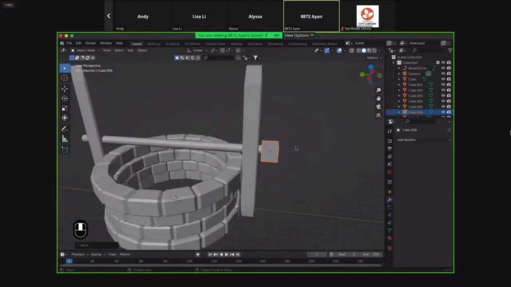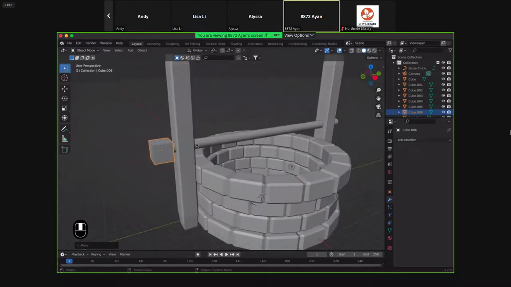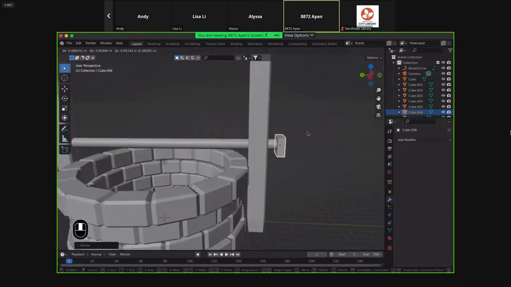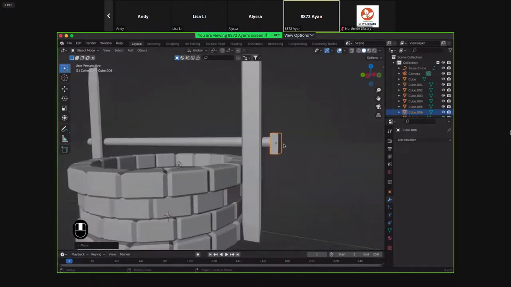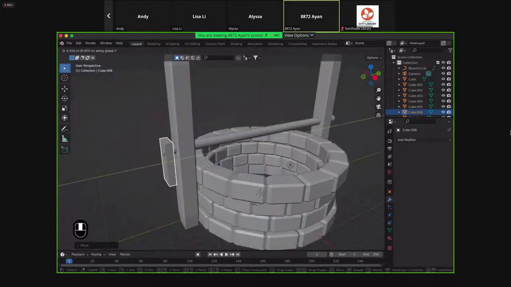All right, so now we have that in place. So we're gonna S then Y, just flatten it out a bit, right about there. And then let's just move that into place actually. Line that up a bit more, then S and Z, scale that up, move that down a bit, we'll move this a bit more in.